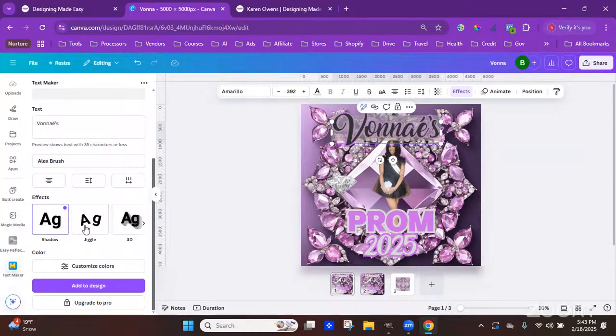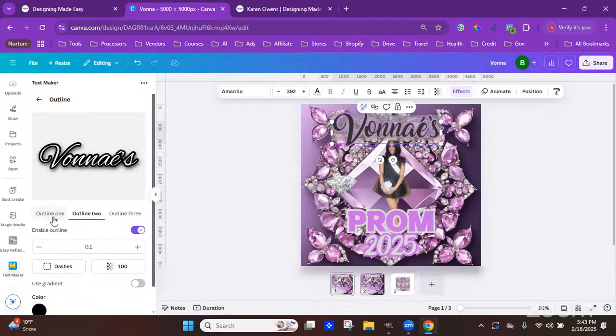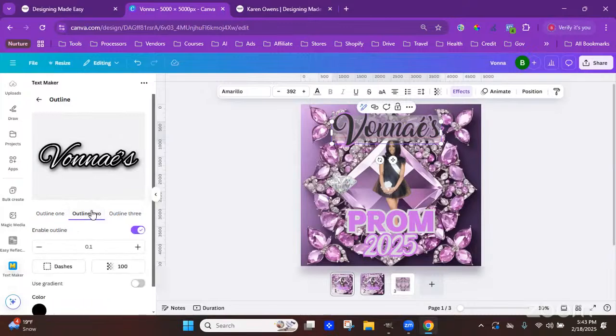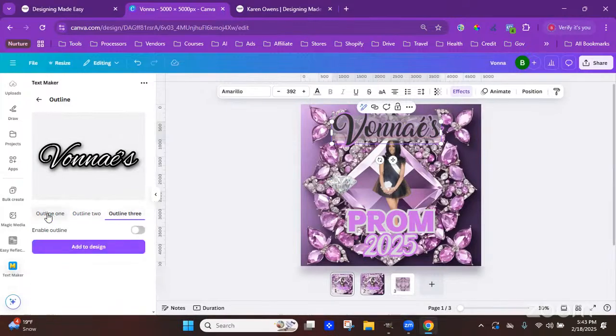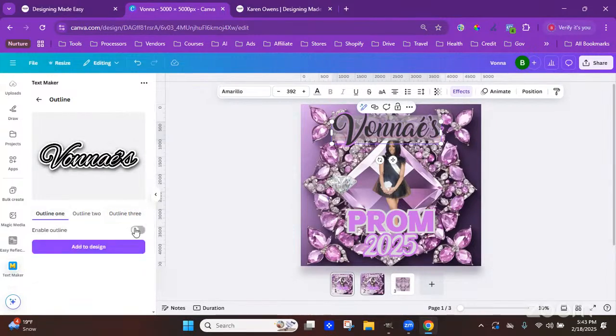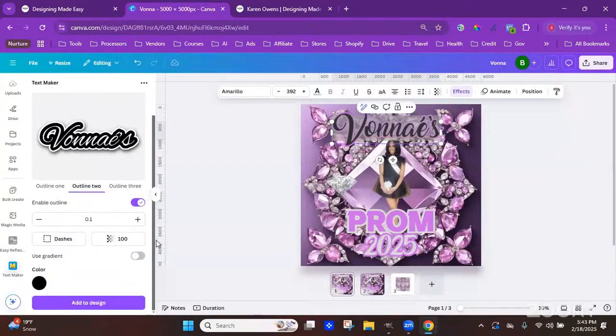You can add shadows, 3D effects. Let's see. Outline. Outline one, I don't see anything. Oh, let's click on it so I can see. Turn it on. Okay, so it offers outlines. Okay, so we can do the double, single, and triple outlines here. I'm not mad at it. You will have to use the fonts that they have though.